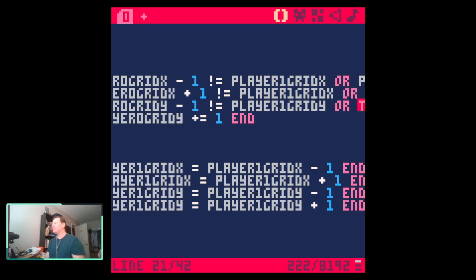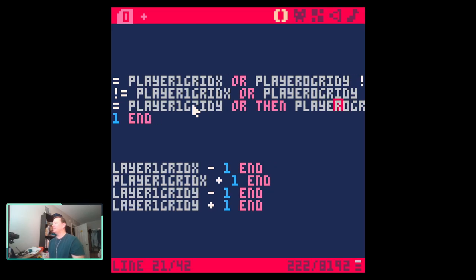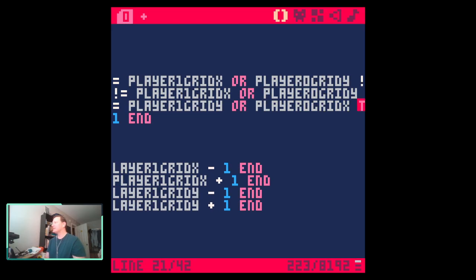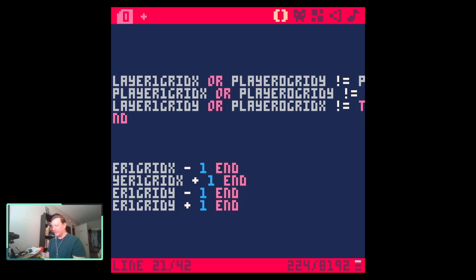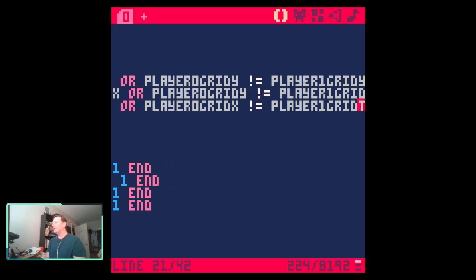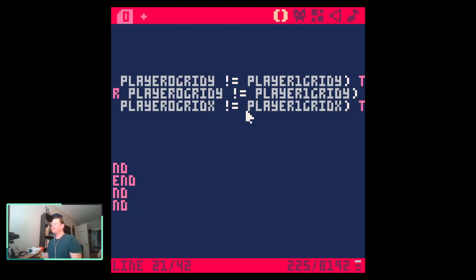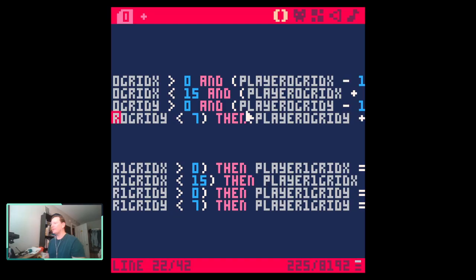Or, and then we have to switch this from Y to X. Okay, these have to be X now. Player 0 grid X is not equal to player 1 grid X. Right? Yep, I think so. Let's just add them both here, and then if they don't work, we can go back and see what we did wrong. But I think we're on the right track.